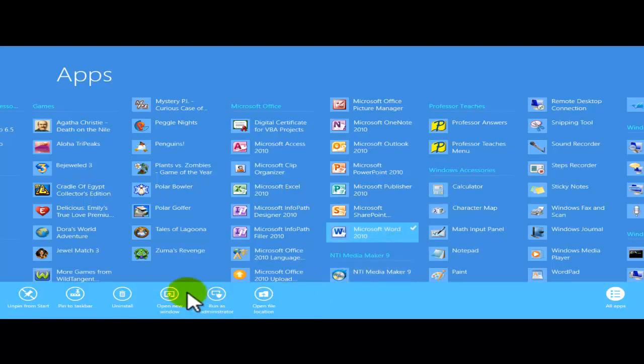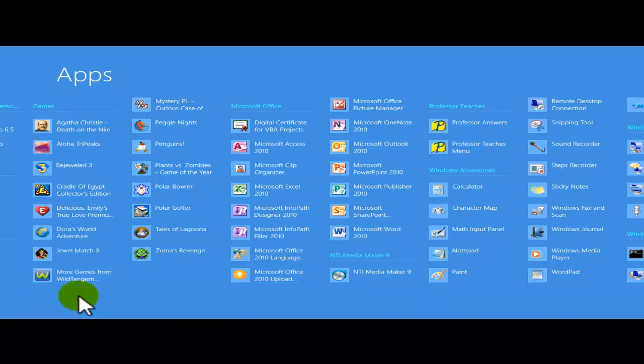And at the same time, the toolbar is gonna open up and it's gonna give me quite a few options. I can unpin this program from the start, or I could also pin this to my taskbar on the desktop mode. I could also uninstall this application, open a new window, run as an administrator, or open file location. Okay, so all I want to do here is pin this to my taskbar. So one click here, and that's it. The toolbar is gonna close.